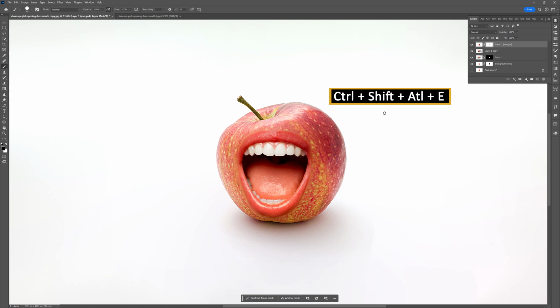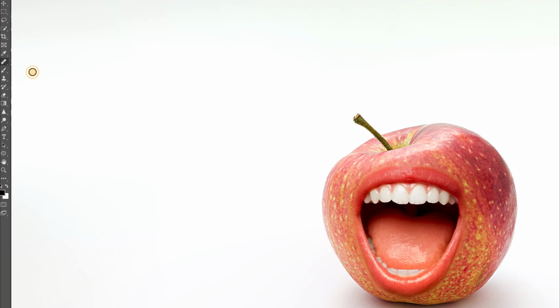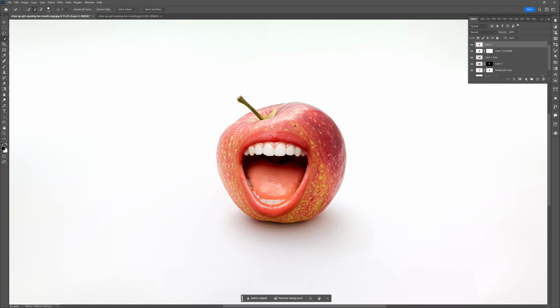Press Ctrl+Shift+Alt+E to create a new copy of all layers. Now for the last step, go and select the Healing Brush tool. Hold Alt and click on the apple to make a selection point. Now you can start painting against the lips to blend them in more. Make sure you make multiple selection points while painting to get the best results.